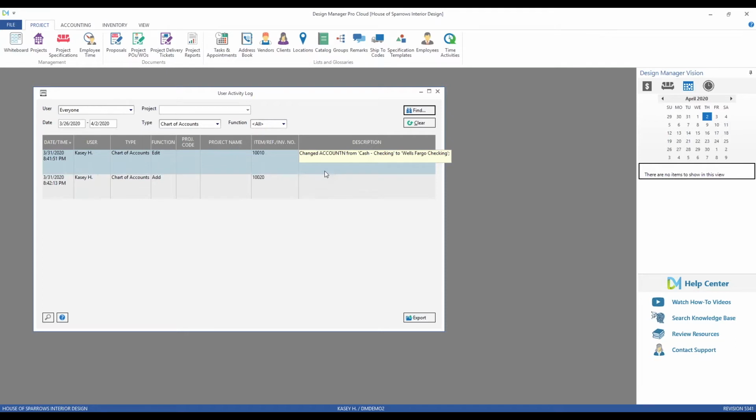of what transpired. So here I can see the account name changed from, I can not only see that it has changed, but I can see what the original value was, cash checking in this example, to what it now currently is, Wells Fargo checking. So ProCloud is monitoring that minute detail behind the scenes for you, so I can see what a value was and what it is now.